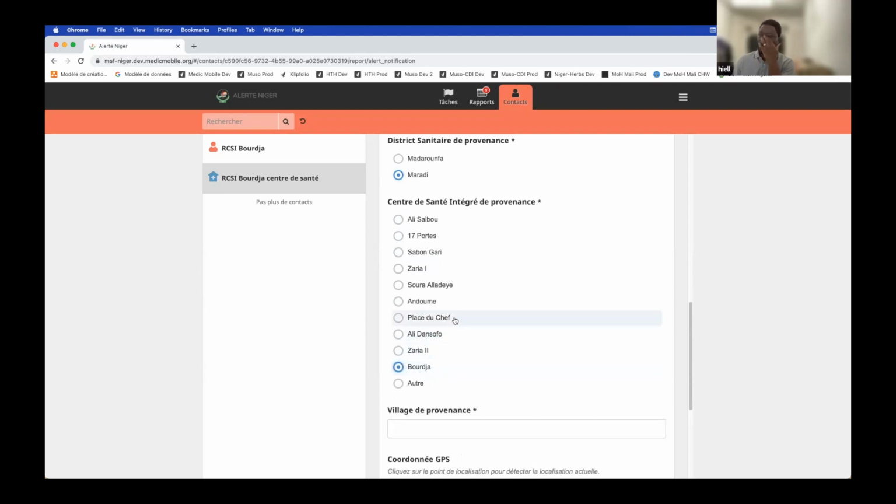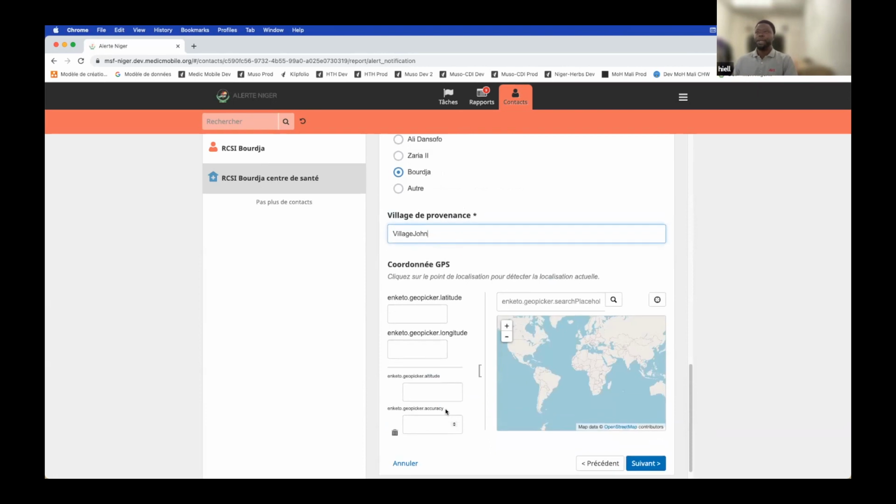So the same thing. And what are the village, exactly where it is located. So I don't have some village in head, so I'm gonna put just John village, but we can specify exactly the location with the GPS coordinate. You can specify it automatically and it will detect the position. But for now, I'm just gonna leave it like that.